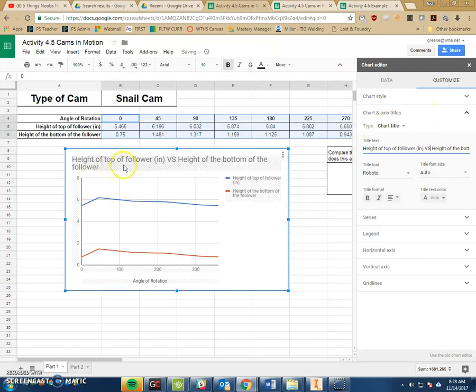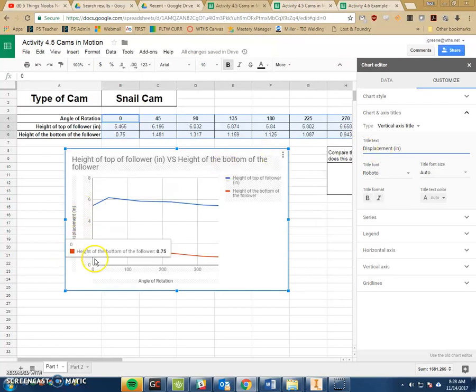So this is going to be the height of the top of the follower versus the height of the bottom follower through its angle of rotation. Then for the horizontal axis, it already has angle of rotation. And so then the vertical axis, we're going to call this displacement, and we're going to put that in inches. So again, this is going to be the displacement. Red will be the displacement of the bottom, and blue will be displacement of the top in this example.